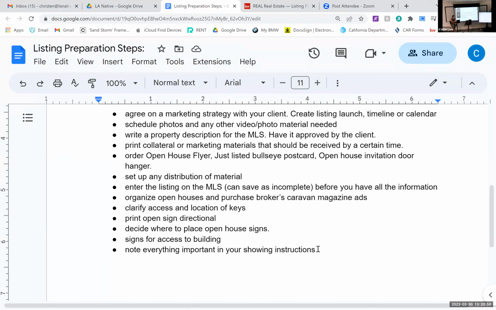For open houses, you'll need open house sign directionals. I'm not even doing the, I'm teaching you the wrong class. I'm teaching you listing preparation, and you guys need listing process. I'll put up listing process for you guys to read through.